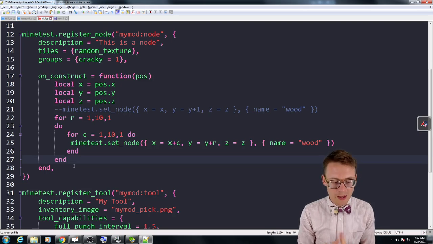Just a little more fun with set node, and then next week we are going to get on to ABMs.